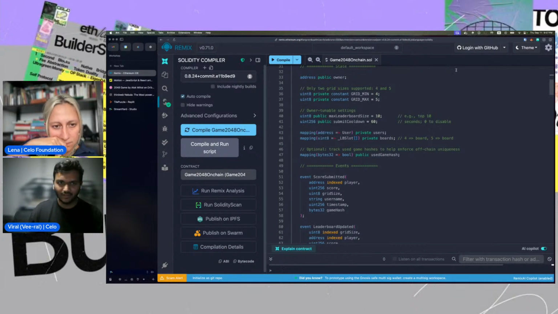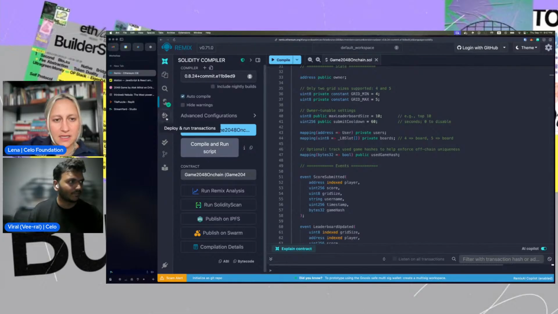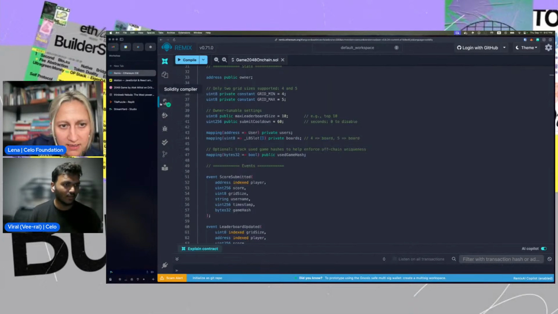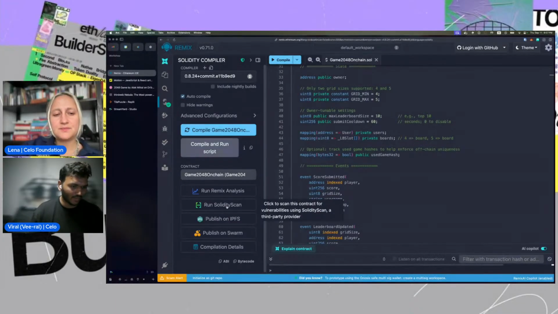Once I have this ready, let me see. Can you show me again? Sorry, where did you say the Solidity scan is? Just in the Solidity compiler section on the left side. On the bottom, there is Run Solidity Scan. Okay, nice. Okay, I see it now.